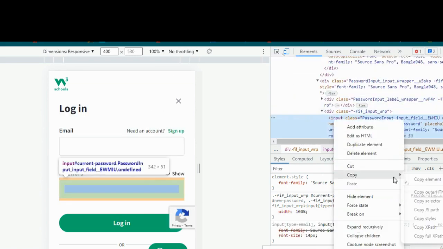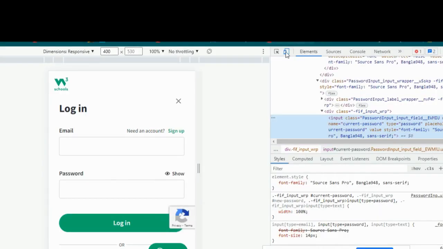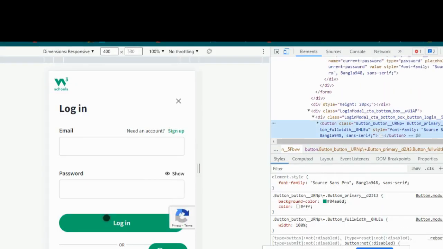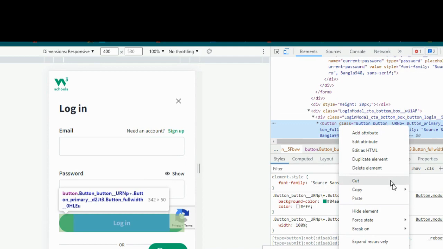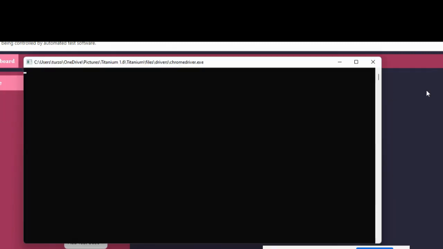Then right-click on the highlighted element property and copy XPath. We'll just paste it here for our password field, and I'll do the same for the login button. Select and copy XPath. We'll paste here. So now we have all our 3 objects identified, and the username password fields have the data for login. So we'll just go ahead and set our run mode to yes, and hit the run button.